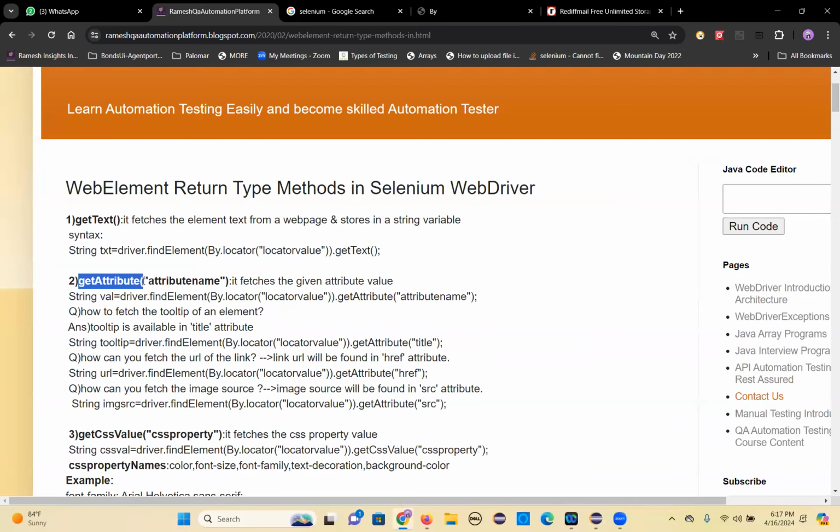Next, getAttribute of attribute name. If you want to fetch any attribute value from HTML, you can call the getAttribute method. This also returns string data: String val equal to driver.findElement(by.locatorValue).getAttribute(). This is the element attribute value you are fetching.